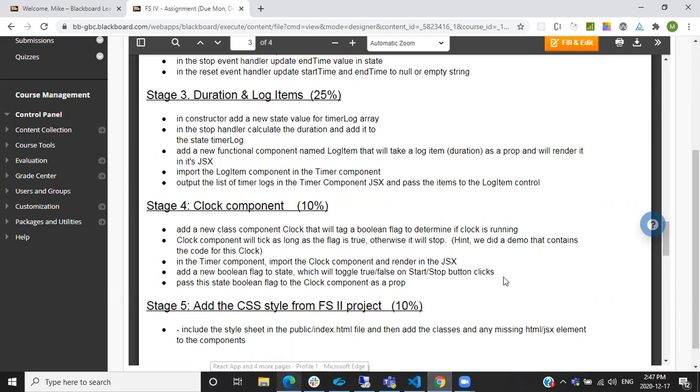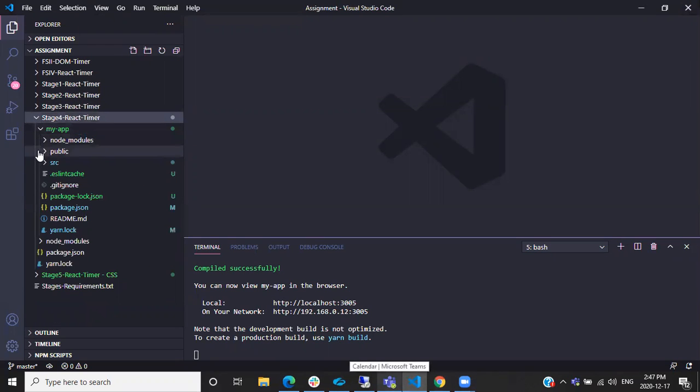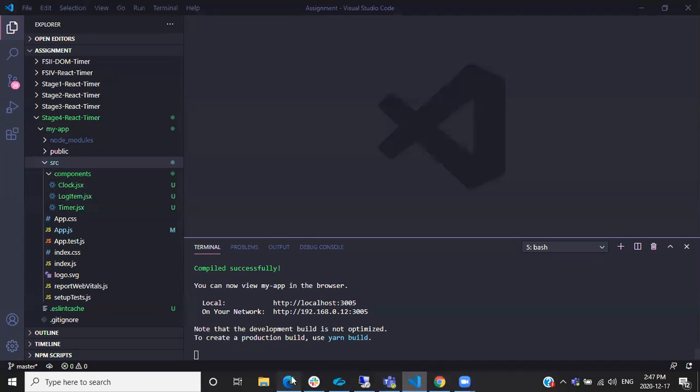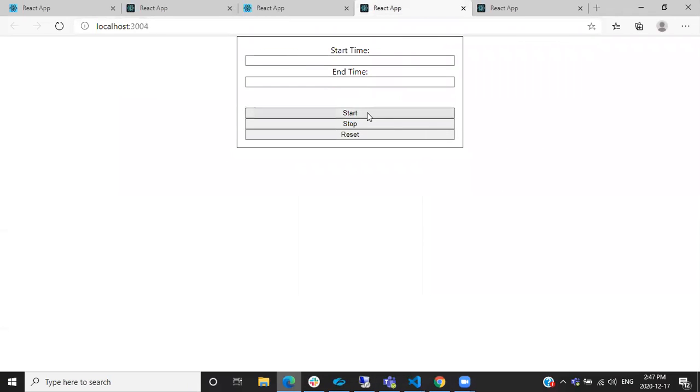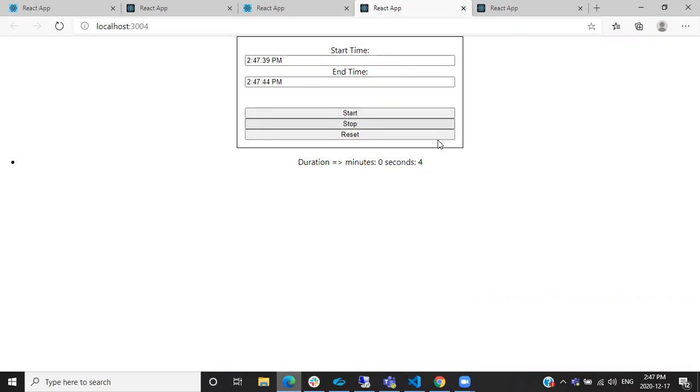So that's another component. If you looked at my component list, I have 3 now. I have timer, which is the main one, log item, which displays the duration, and now we have this running clock. What that looks like is when I click start, you can just see it running there. When I click stop, I made it go away.